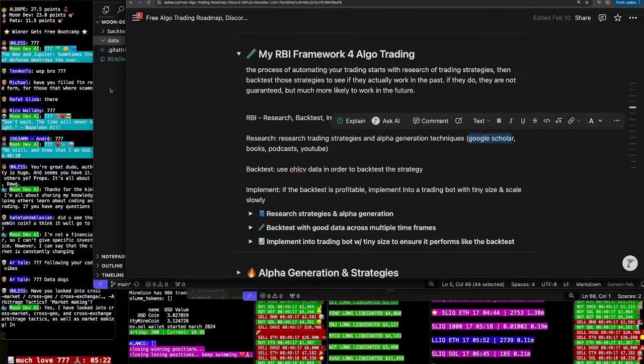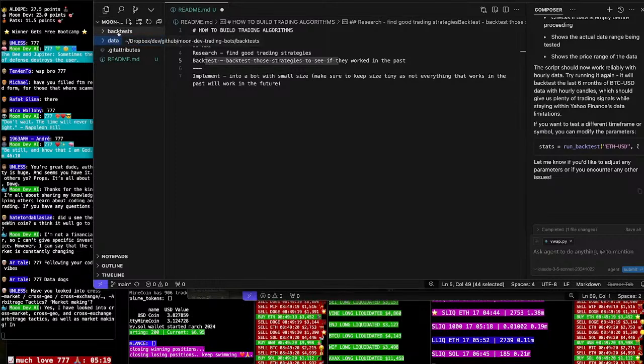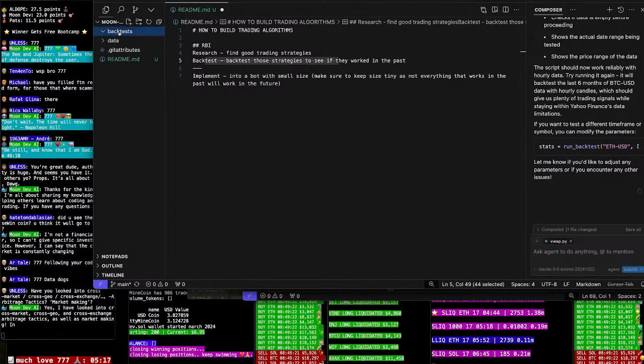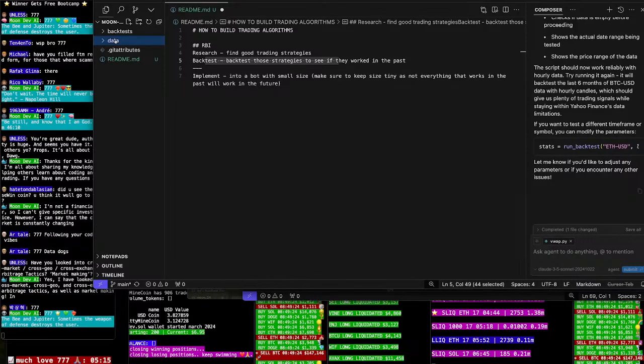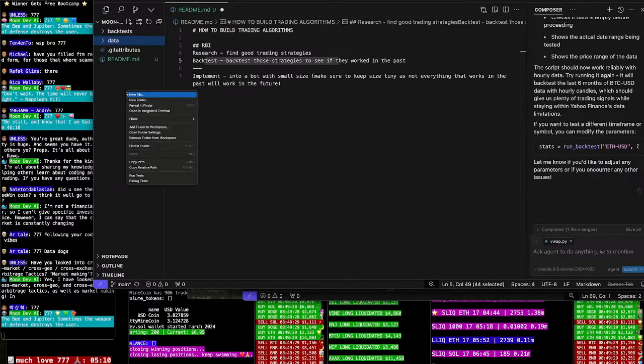Okay, so here we're going to say backtest data and backtest data. Should I make a scripts folder here? I think I'm going to make a scripts folder here.